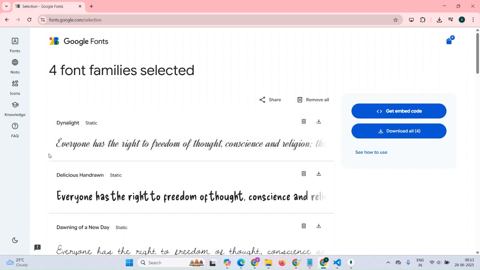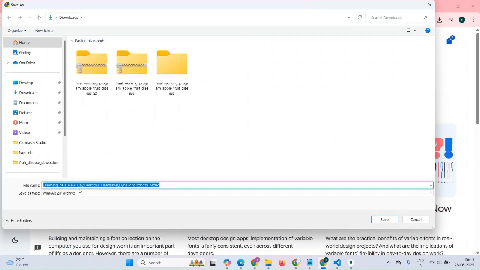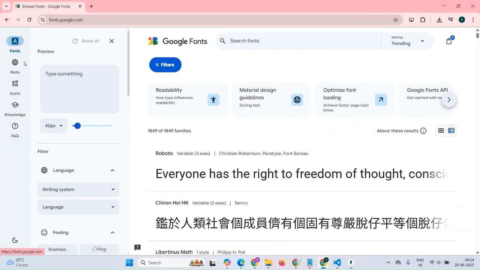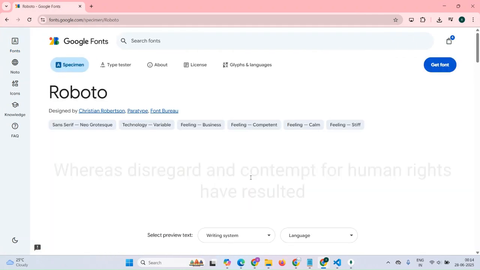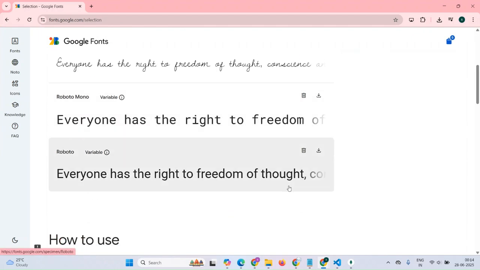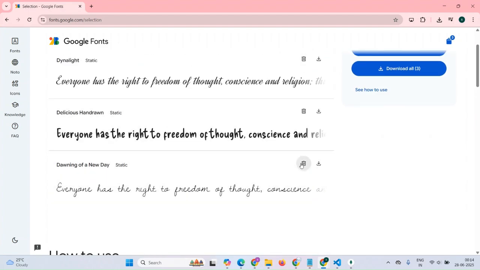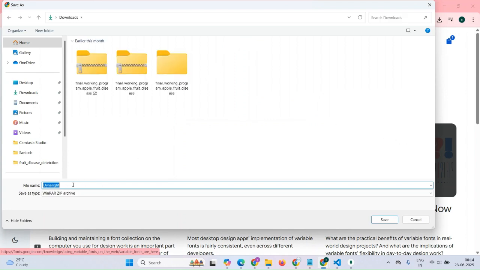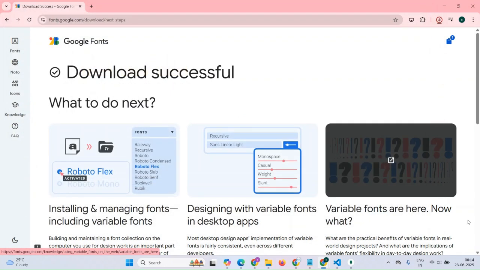Here you will get one more font, that is Light, static. So this also we can get, so we'll download it. Light Roboto Mono. There are a lot of fonts, but we'll take only one. It is downloading all of them, so I'll delete this, this, and this. Only one we will take. Okay, so I'll download and save it.